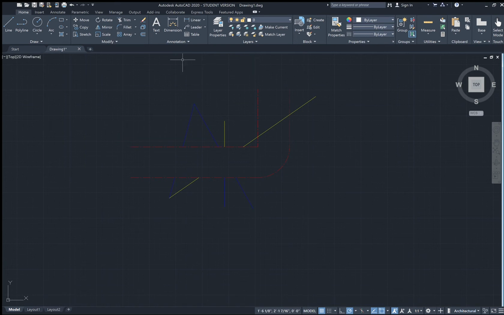dimensions tab. Now, dimensions are very important because you're able to tell people how long something is, basically measuring distances or angles between certain references or objects. And so dimensions are a very key part of any design.